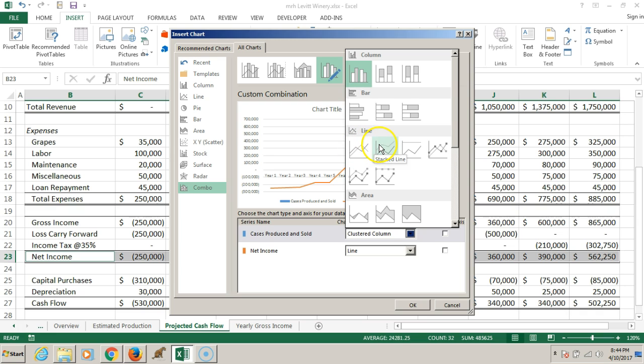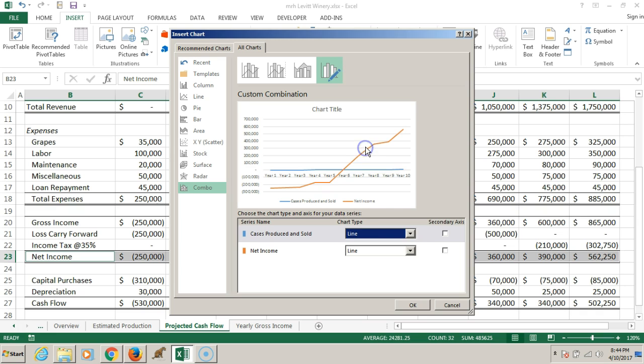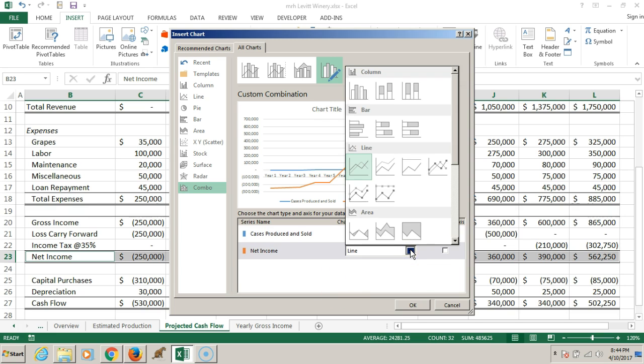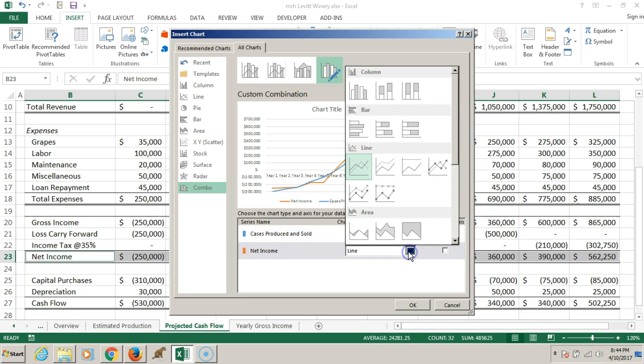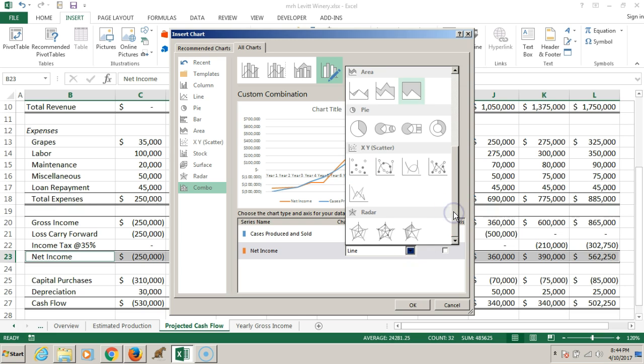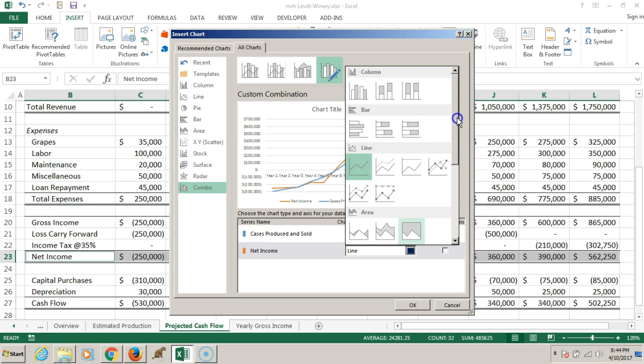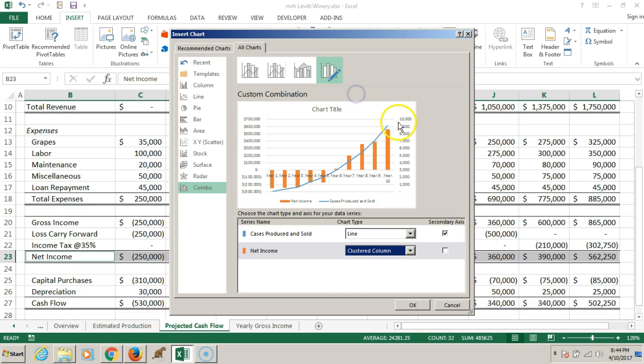Okay, so there's Line, Stacked Line, 100% Stacked Line, Line with Markers. We just want the Line. And then click the Secondary Axis. And for the Net Income, we want to click the chart type arrow and click the Clustered Column. So that's Clustered, that's Stacked, that's 100% Stacked, so we want the first one.